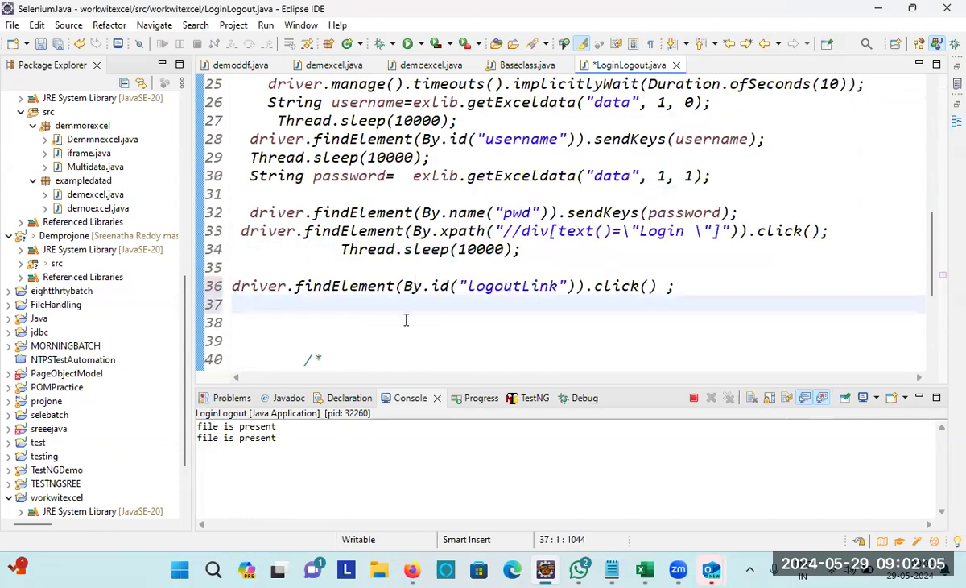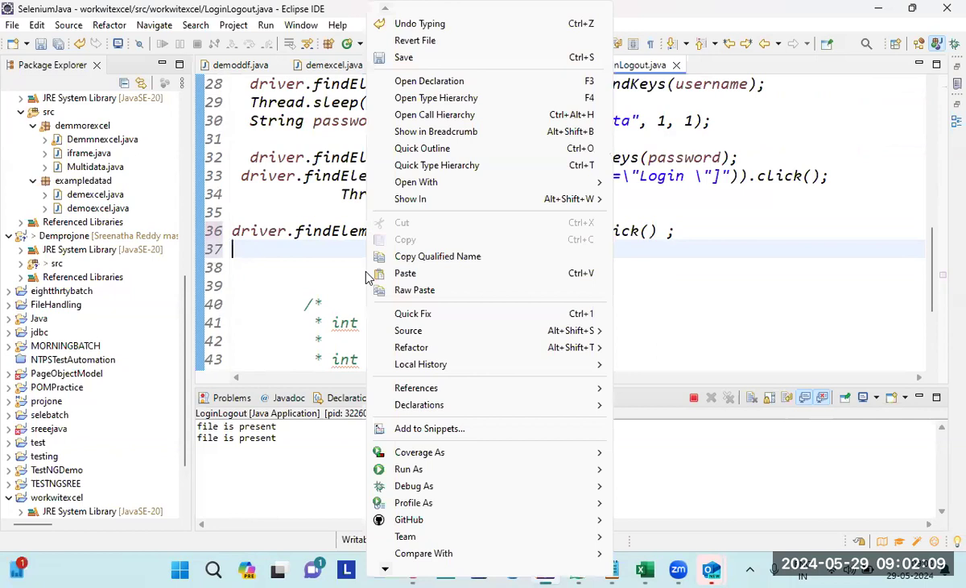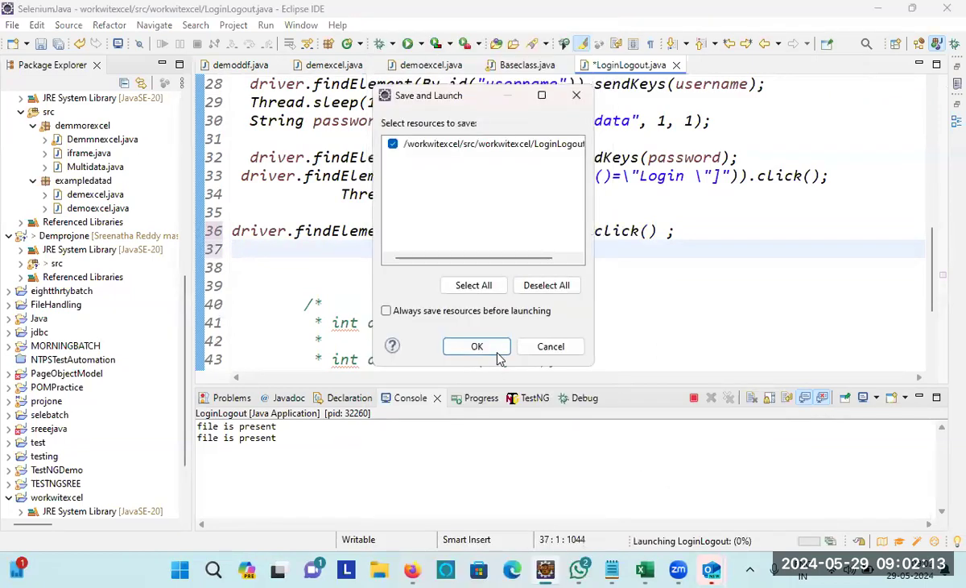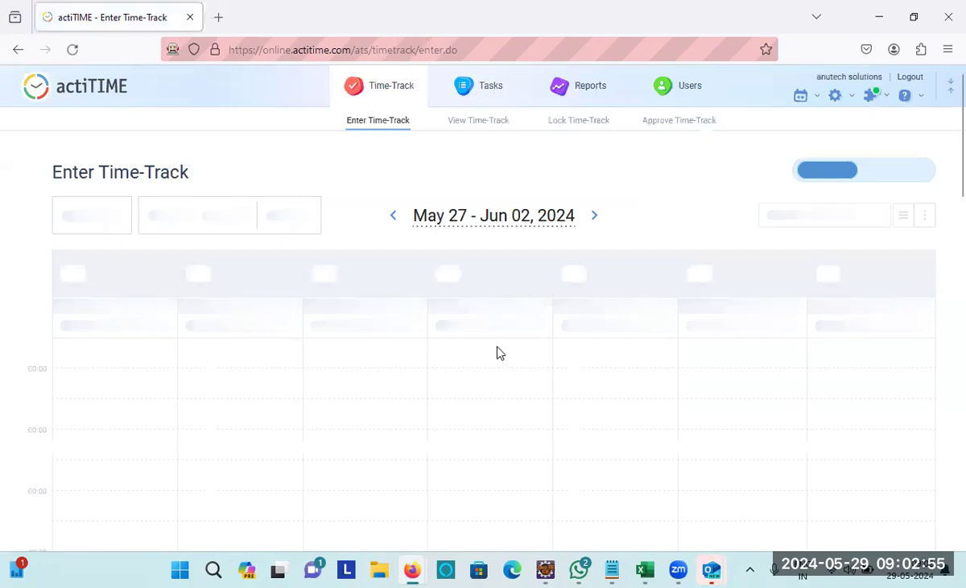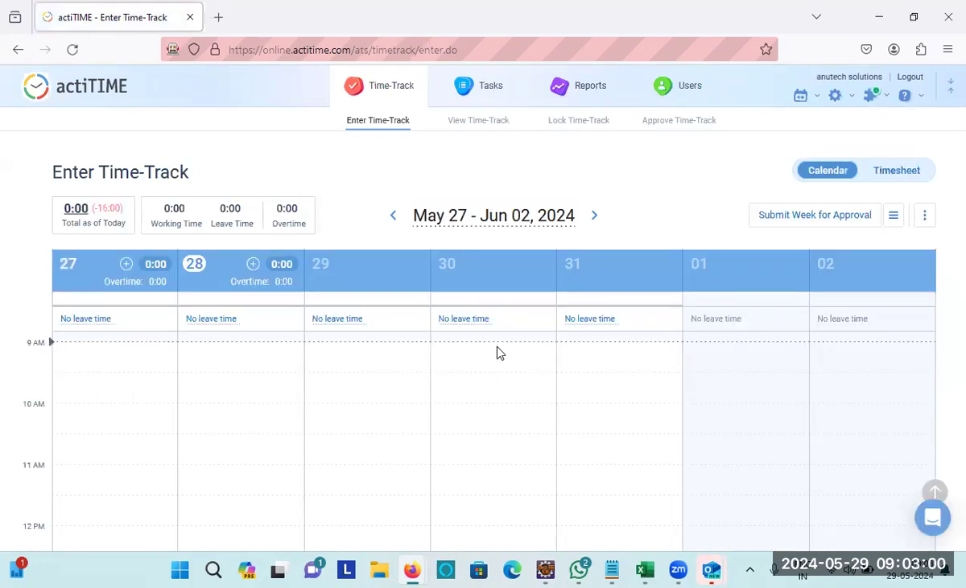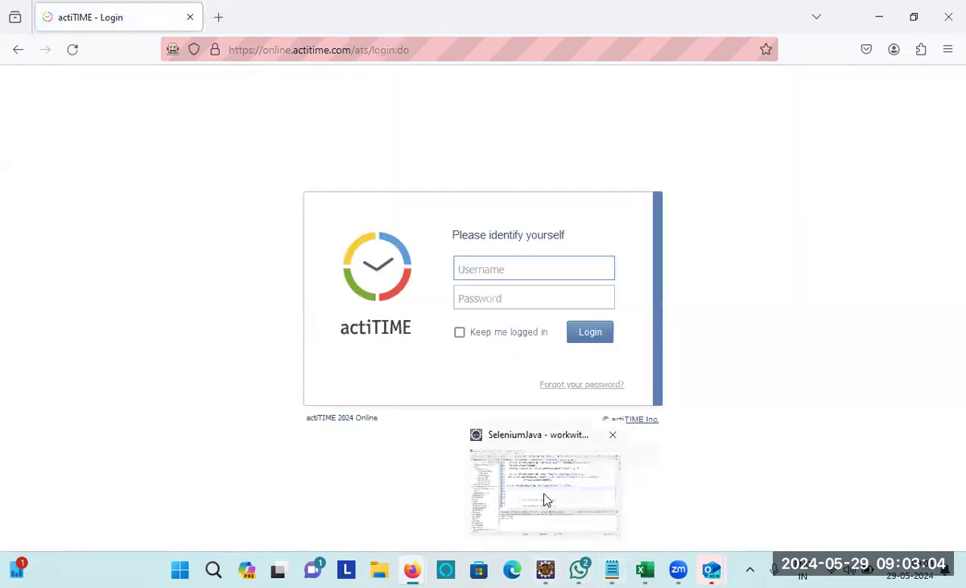Now if we run this, it will click on logout and then stay on the browser for 10 seconds. So this is as simple as that.